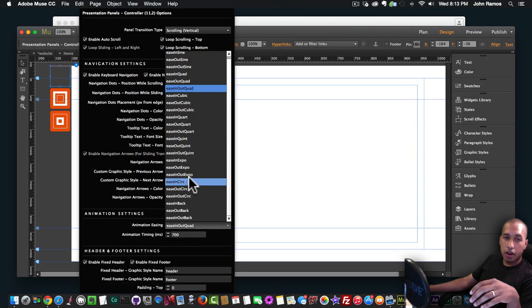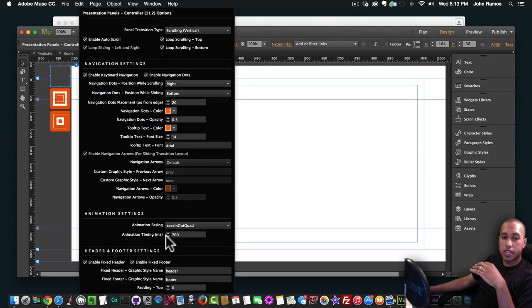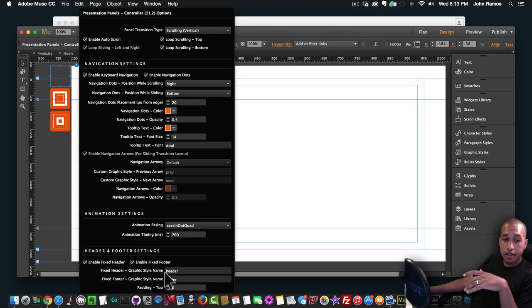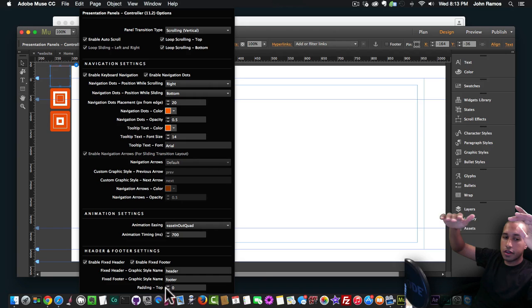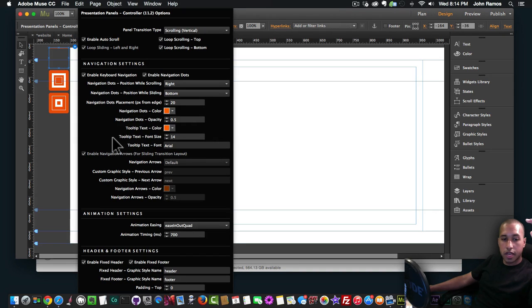And for the easing, we have all these easing options, which is how the slide goes from one to the other, how it animates. And we can change the animation timing, whether it goes to the next panel quickly or slowly. And then we can enable fixed headers and fixed footers, which is what I showed you in that example. And then we can change the padding from the top, how far off from the top we want the header and footer to be. So let me just move this up a little bit. Yeah, it's just the footer there.